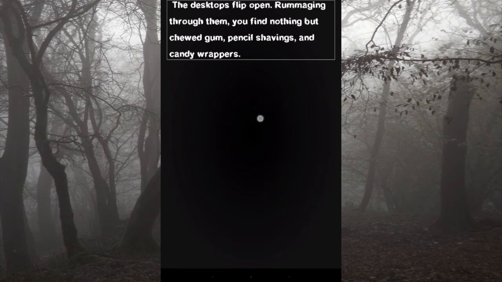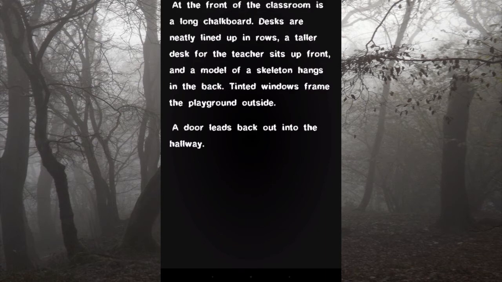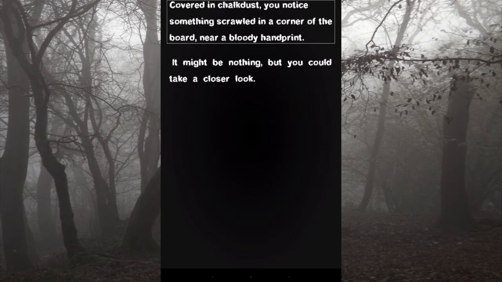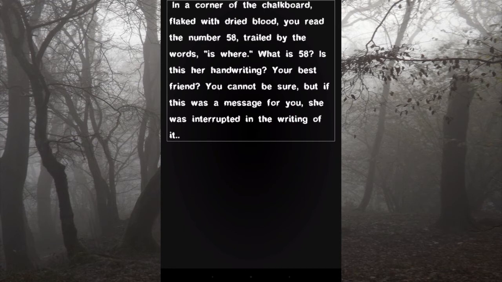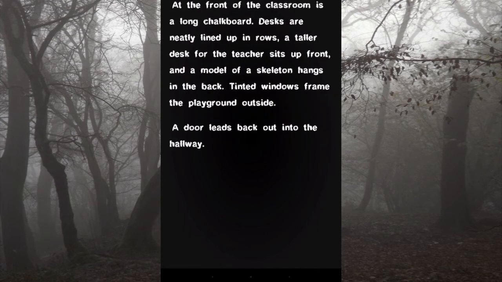Desks. Desktops flip open, rummaging through them. You find nothing but chewed gum! And a willing chalkboard, dust in the line of the... Chalkboard. Covered in chalk dust. Rudy's got the chalk! And the corner of the... dried blood, because, you know, Rudy had the chalk, now he's dead. You read the number 58, trailed by the words, "is where?" What is 58? Is it a number? Is it a place? I don't know. This is handwriting. Okay. So it's a clue to something to do with number 58, I guess.